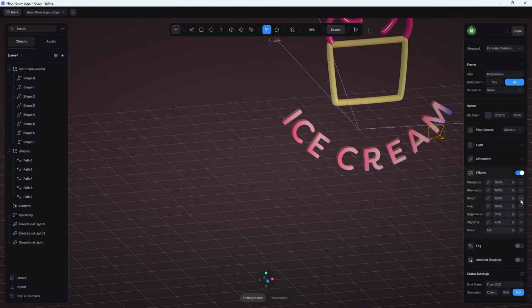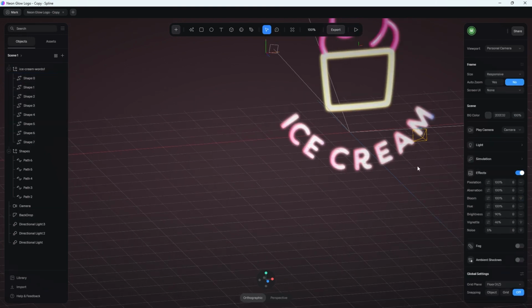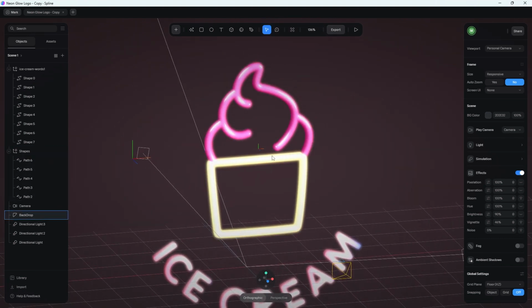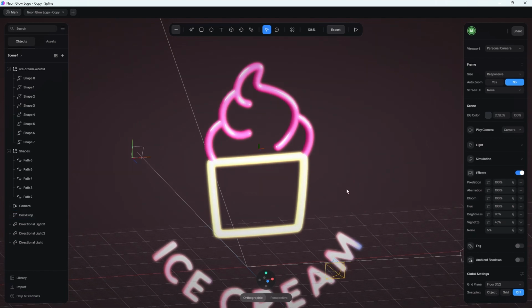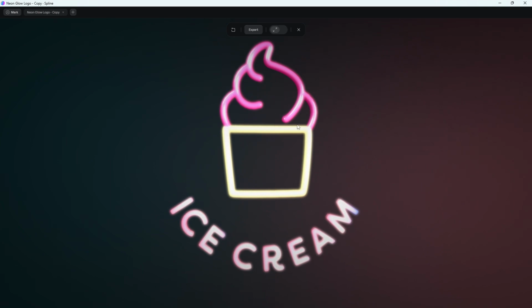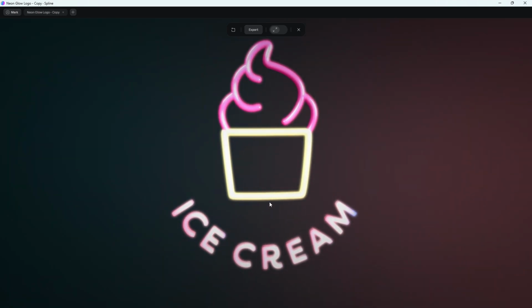And then, like I said, you could just activate this bloom whenever you're done. I do recommend only adding the bloom once you're finally done with your scene, because you don't really want to be tracing with this stuff on, because it can get really hard to see what you're tracing and work on the material. So save that for last and you should be good to go. And that's it for the Spline tutorial on how to create this neon glow effect inside Spline.